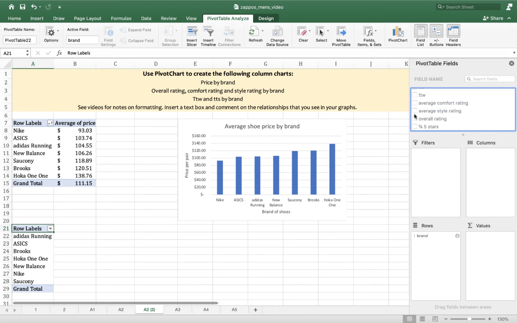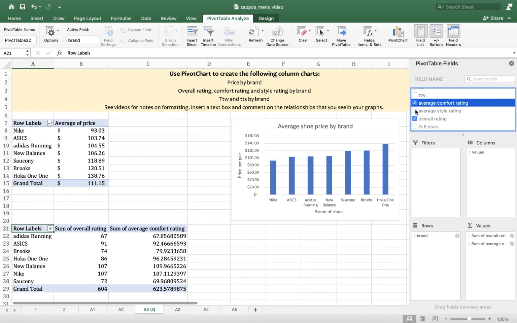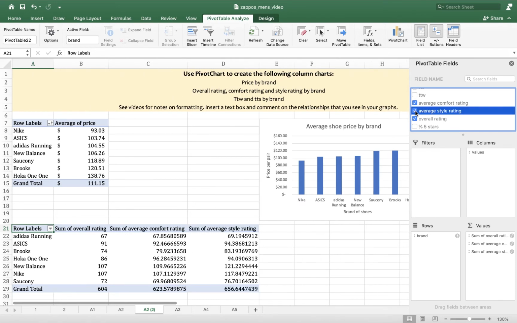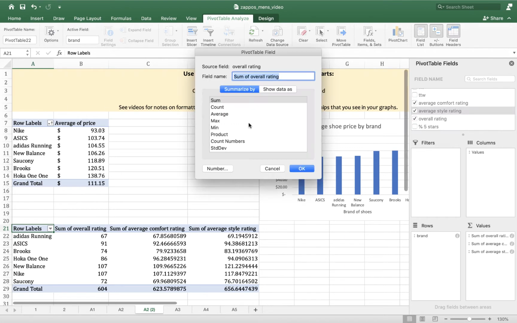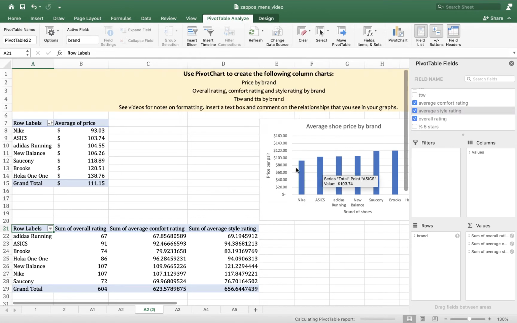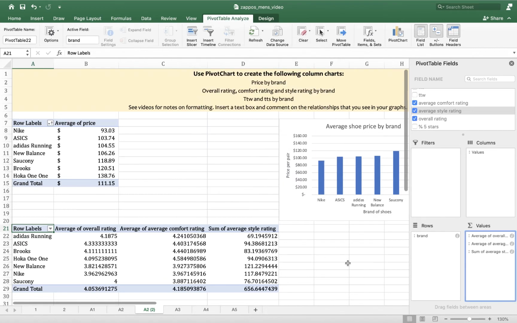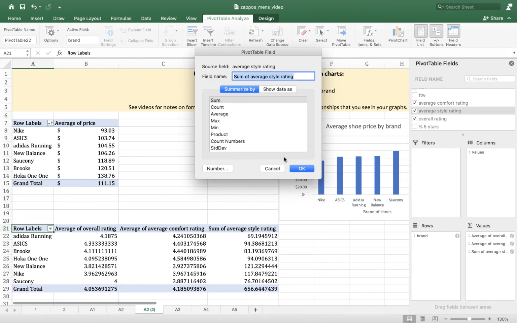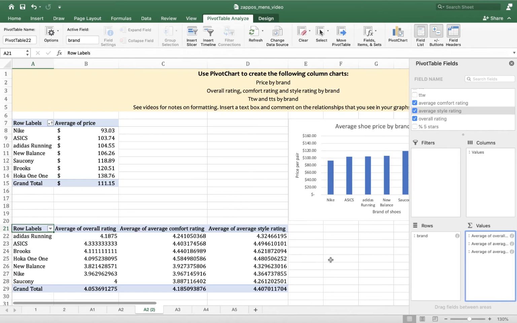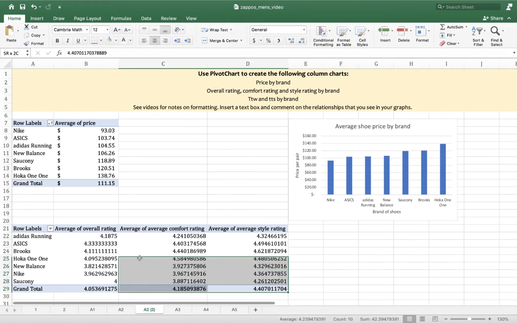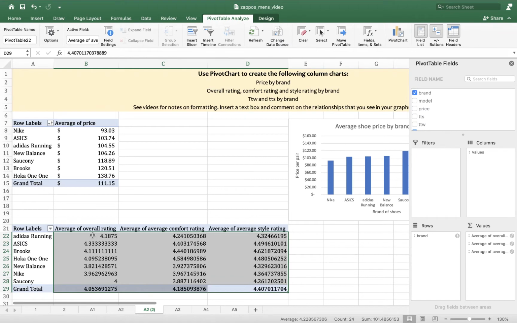Overall rating, comfort rating, style rating. And then for each of these, I want average, not sum. You have to just get average every time. I know that there will be people who submit these with sum or count or something that's not average, and you can't draw a conclusion with sum, right? Because it's adding them all up. You have to know how many shoes each brand has for it to make any sense at all. So you really need average.